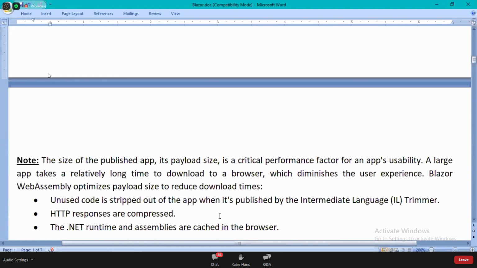Yes, Sam, this is the answer for your question. The size of the published app, its payload size, is a critical performance factor for an app's usability.